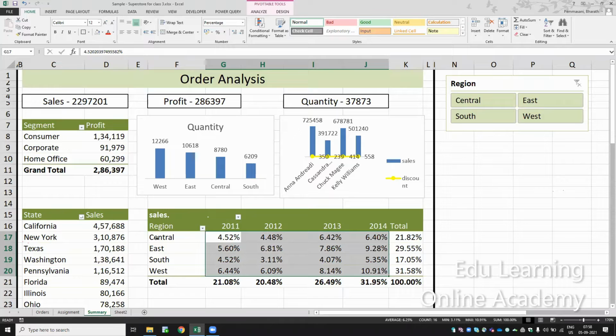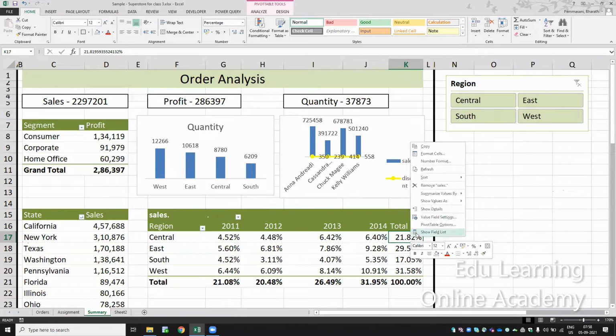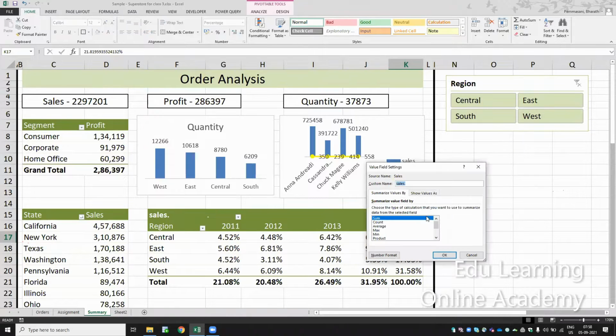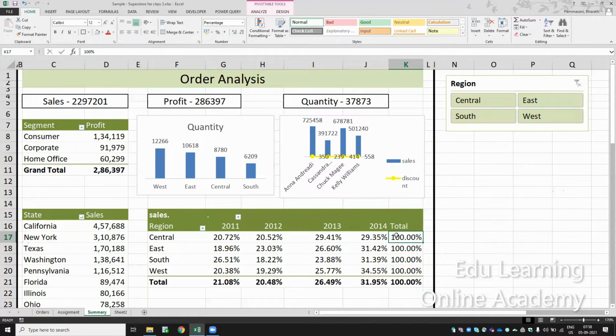So what is the overall central contribution? 21.82, 29, 17. In this 17, how the split is this one. So out of 100%, I wanted to see what is this total contribution. Out of this, each central region 100% contribution, I wanted to see what is the contribution. I'll go to value field settings, show value as, I selected percentage of grand total, right? I'll select the percentage of row total, each row. Okay, row means it will select the row as 100% and it will give percentage.